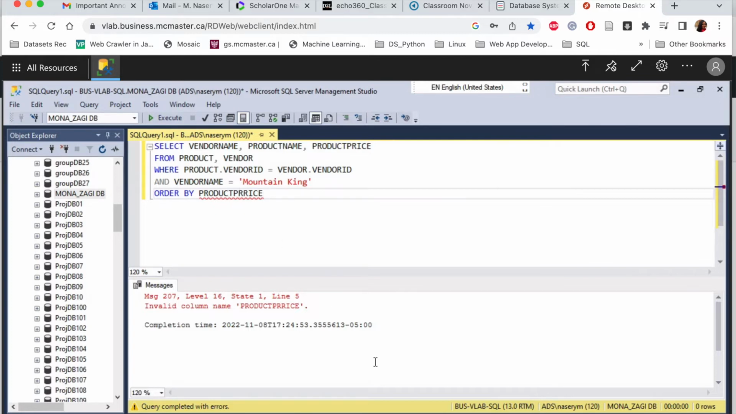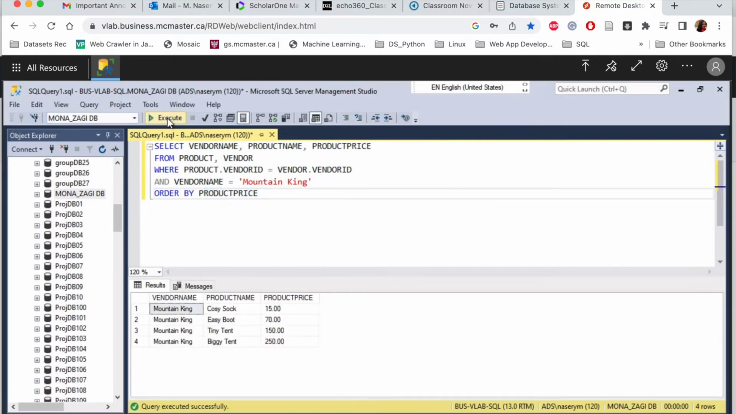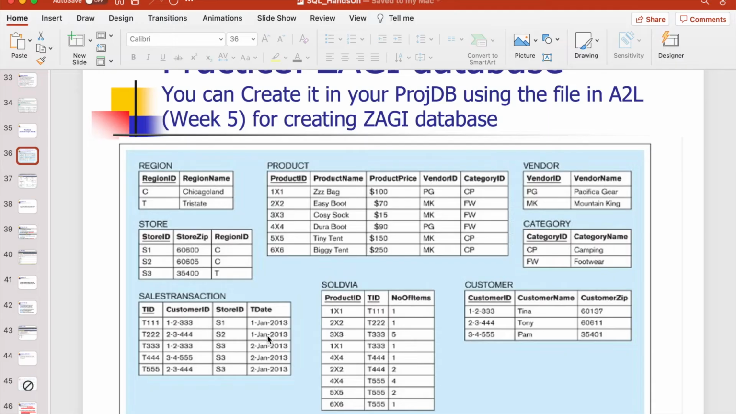Okay, so there was just one small mistake here. I typed R2 twice. So now we should be good. Product price. Now I click execute, and now we have the vendor name, Mountain King, and we have the product's name and price for all the vendors whose name is Mountain King. So this was to answer question 1. Now let's go to the next one.